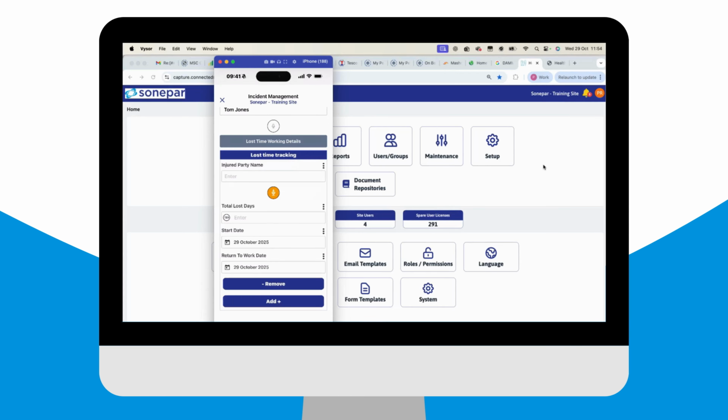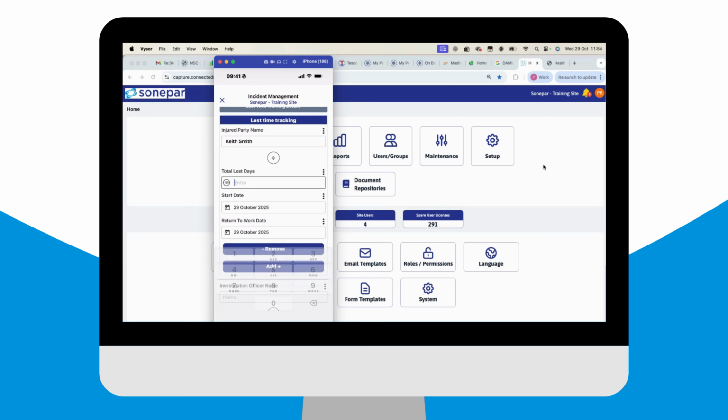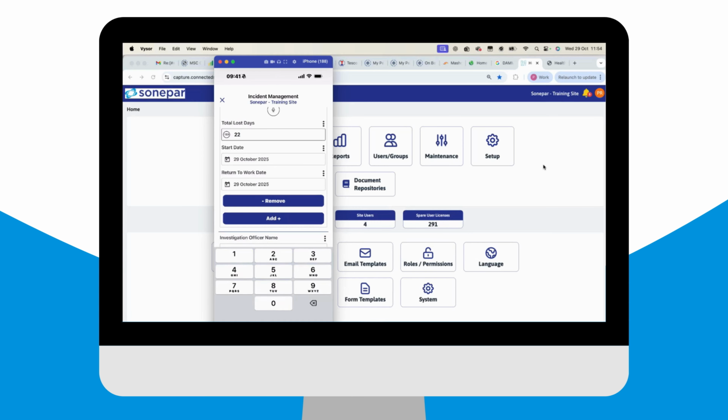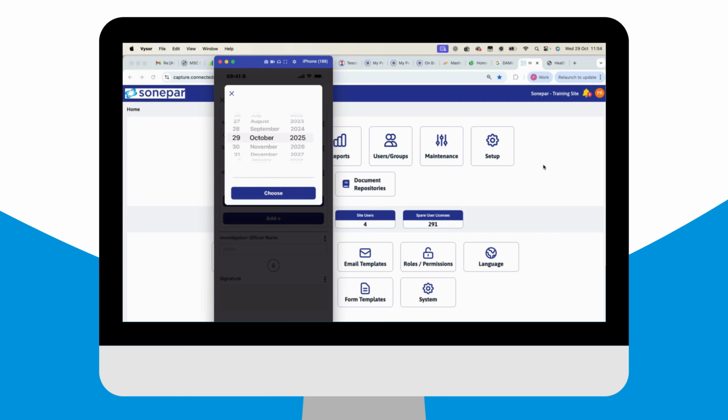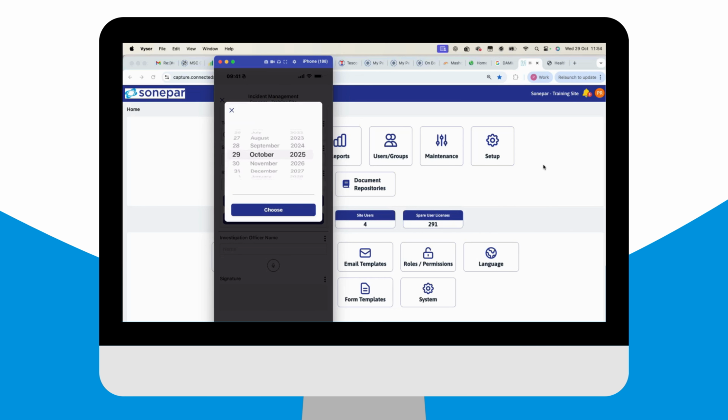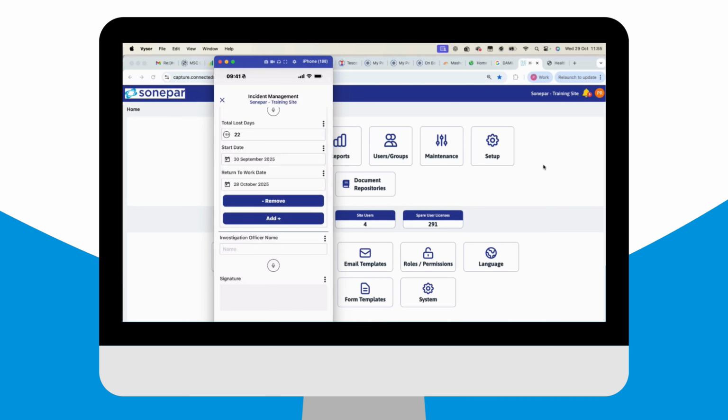Injured party, Keith Smith. Right, number of lost days. Start date, finish date. So we'll just make that now November. Obviously, sorry, we can't make it November. We'll go back in time. We say it was September. We'll go to start date first. Start date was September. Let's say September the 30th. And we choose that. It's now captured in the system.